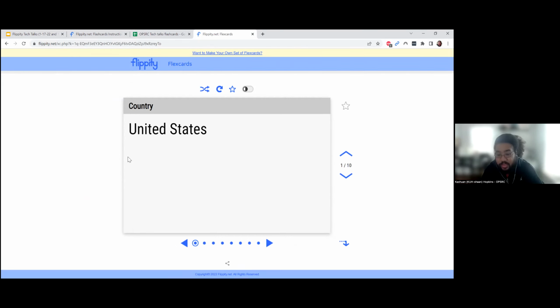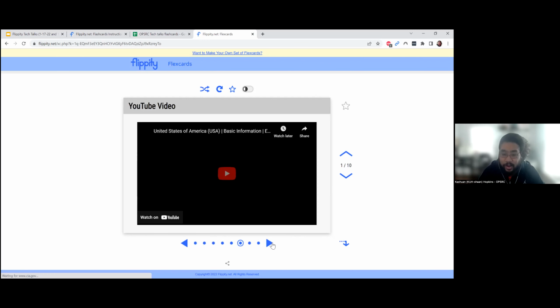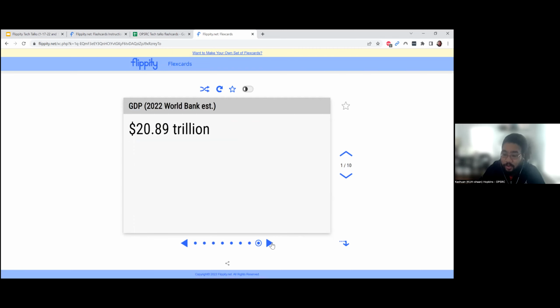The example they give is the country United States, and you can have different bits of information about that. And this is something that I think students can put together as well. You give them one example to go off, and then you can just let them get crazy with the other examples. I can click next slide, or if I'm using a keyboard, I can tap the right arrow and it swaps between the different cards. So United States, the capital is Washington, D.C., the flag is this, the map is that, a little bit of background, a YouTube video, a link, and the GDP.